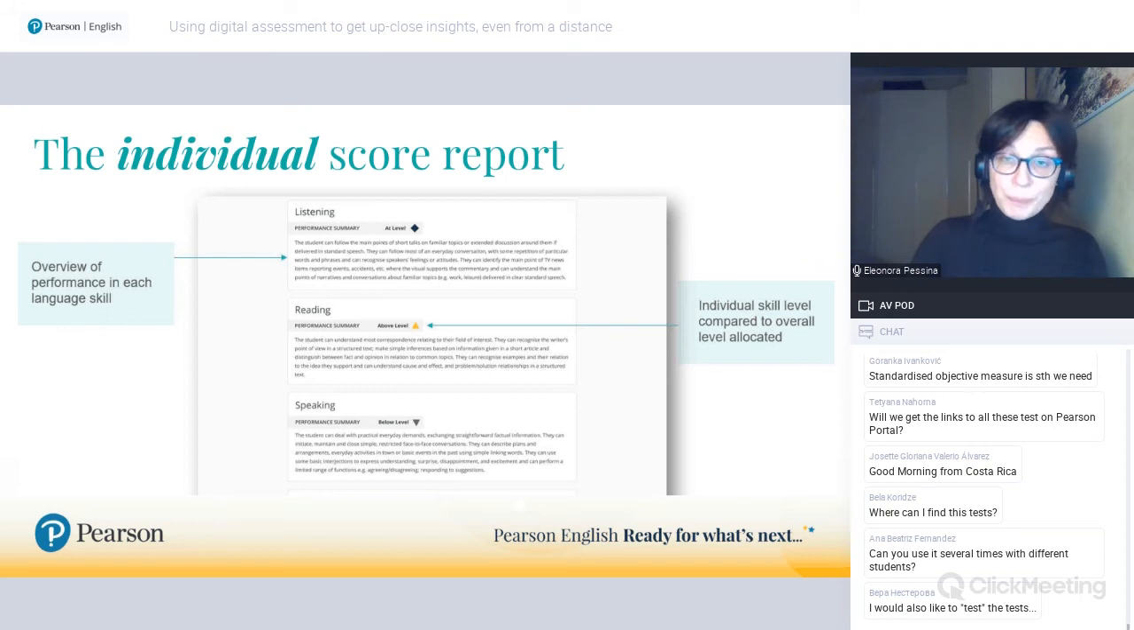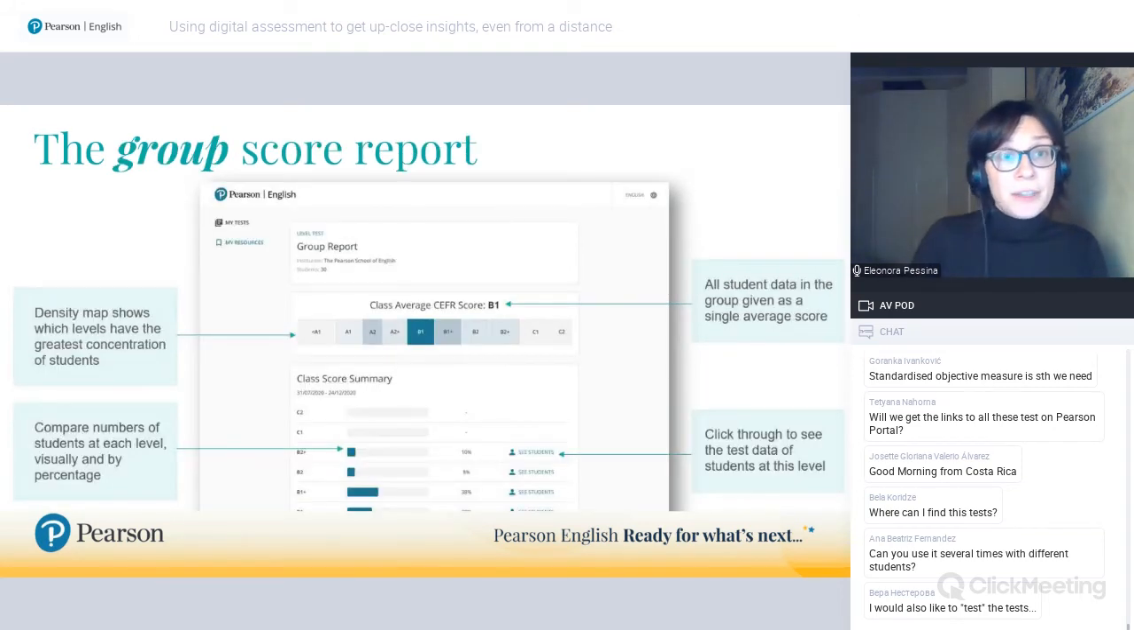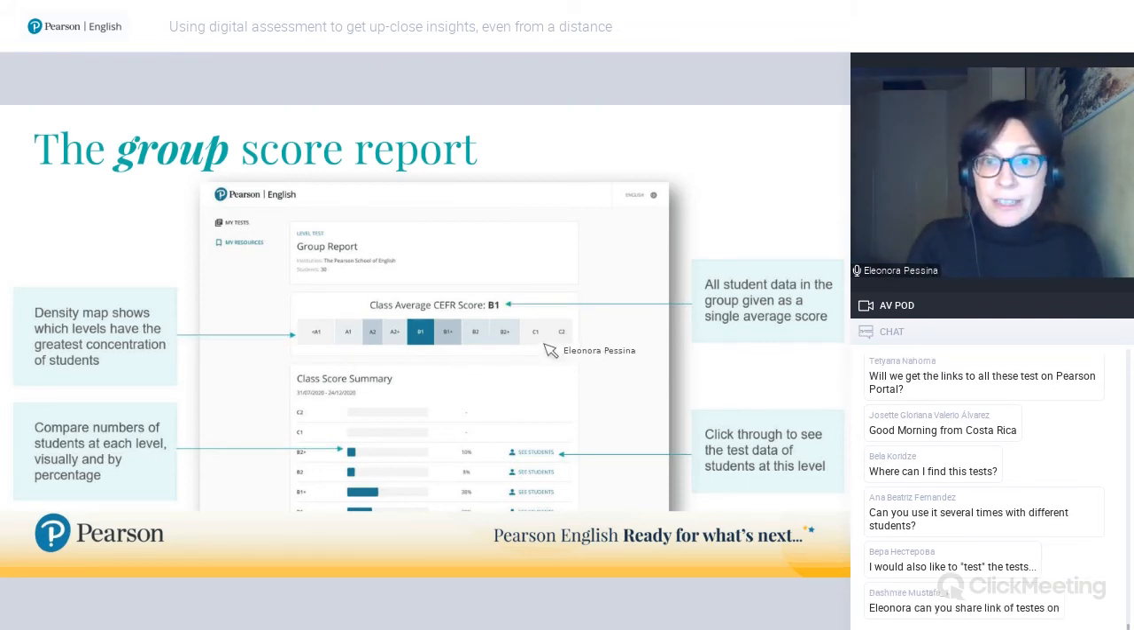The last thing that I want to show you on the level test is a group score report, which, as the name says, gives you information about a specific set of students. It could be your class, or it could be all the students that you decided to put into that test session. And to me, the key feature of this test is also giving you a sense of distribution of the levels.